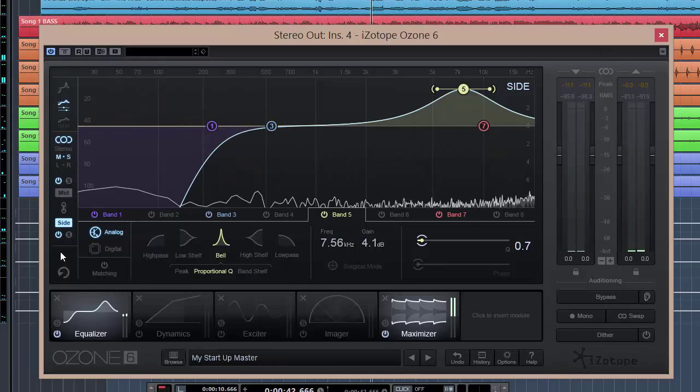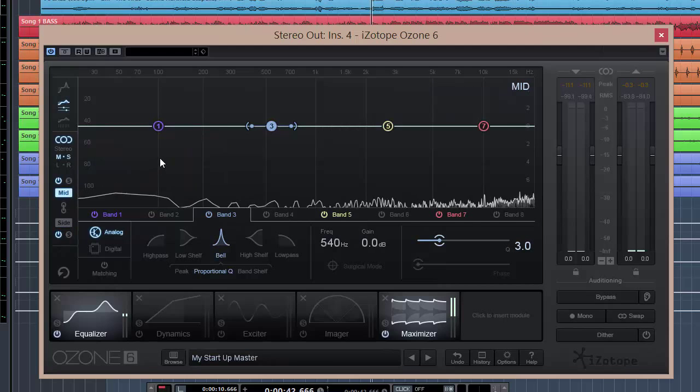Really nice. Okay, so now let's move to the mid channel and talk about some processing that we can do on this center channel. So let's solo that and have a listen to what's going on in the center. Here we go.